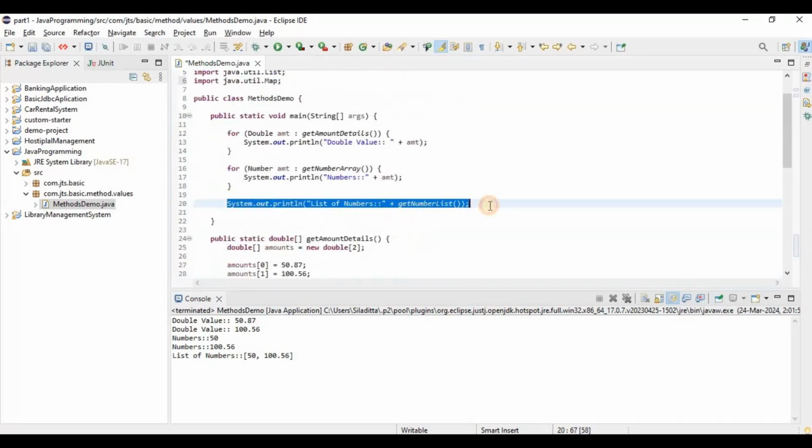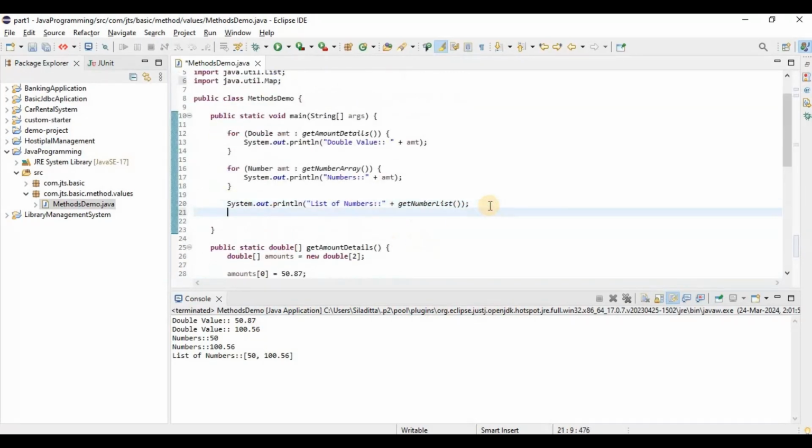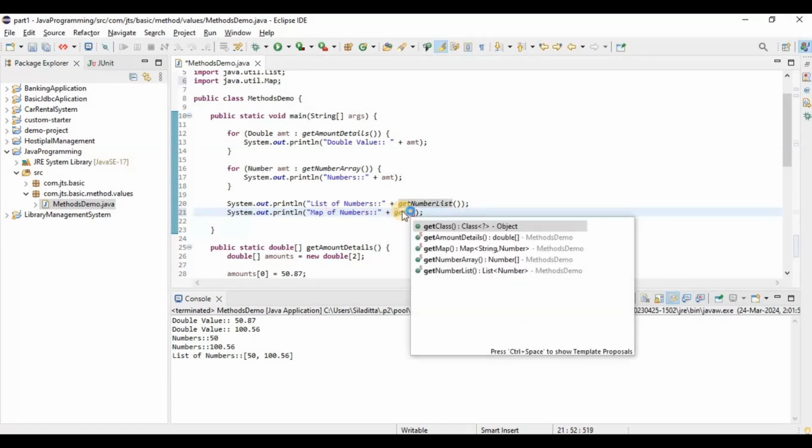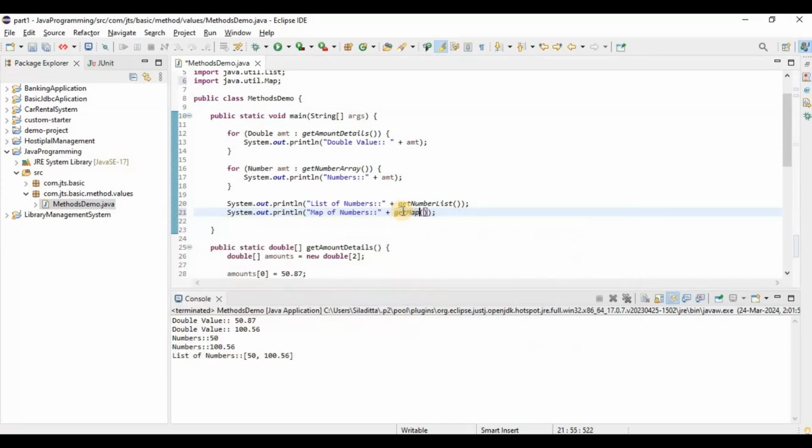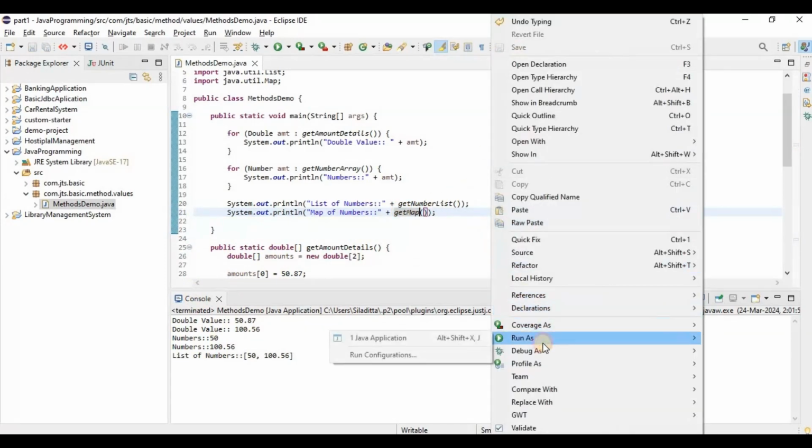Similarly, we can print the values here. Instead of list of numbers we can say map of numbers. As you know, a map is a kind of key and value pair. Let me run this application.